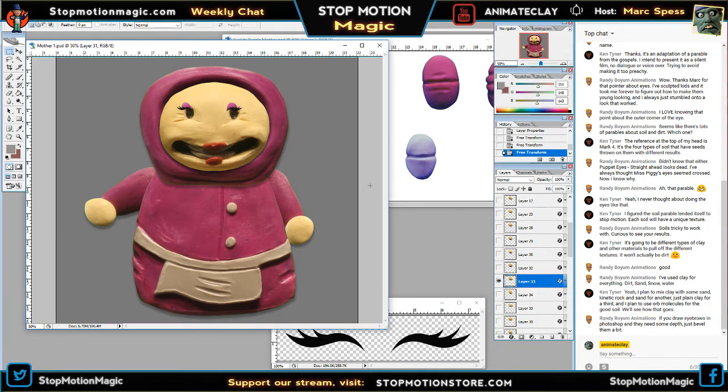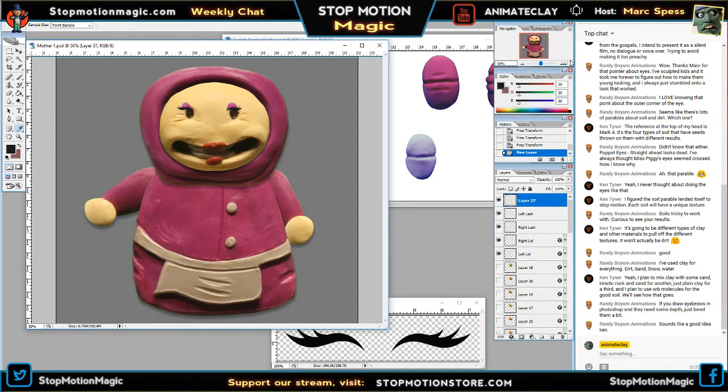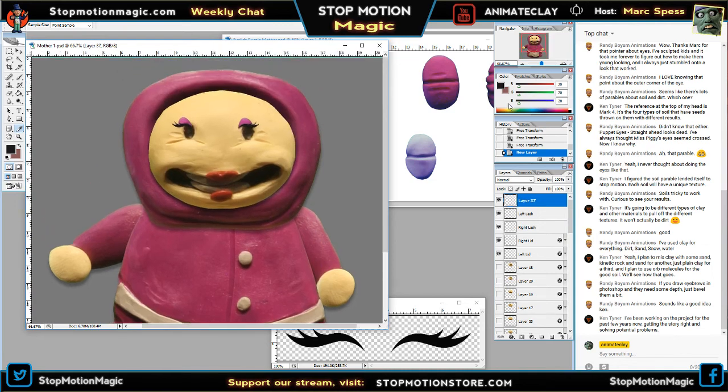Awesome. And Randy says, if you draw eyebrows in Photoshop and they need some depth, just bevel them a bit. That's a good idea. Yeah, let's give it a try, and if it works, it works. If not, that's okay. This is still a work in progress, and nothing is set in stone here.